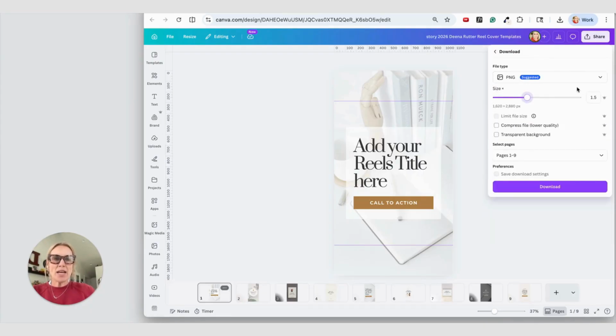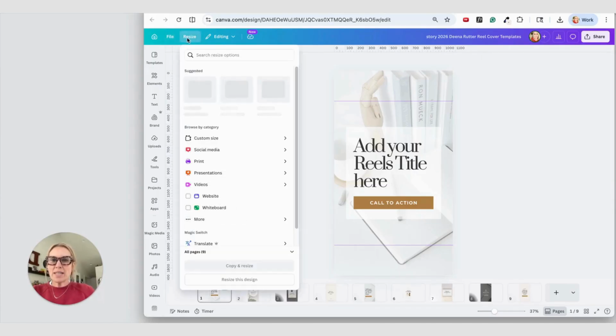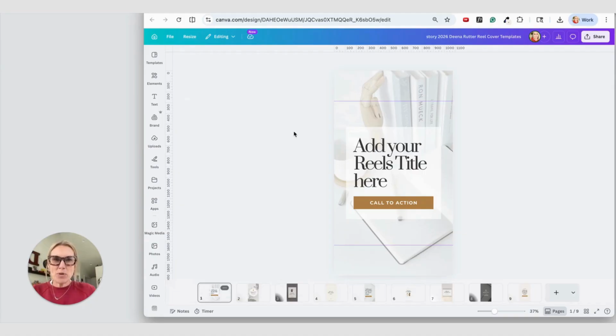You can increase the size right here if you have Canva Pro. You can also resize here, do custom size, and then just duplicate. And then you can just double these two numbers and resize that design. And if you don't have Canva Pro, what you can do is create a custom size design. Let me show you what I mean.